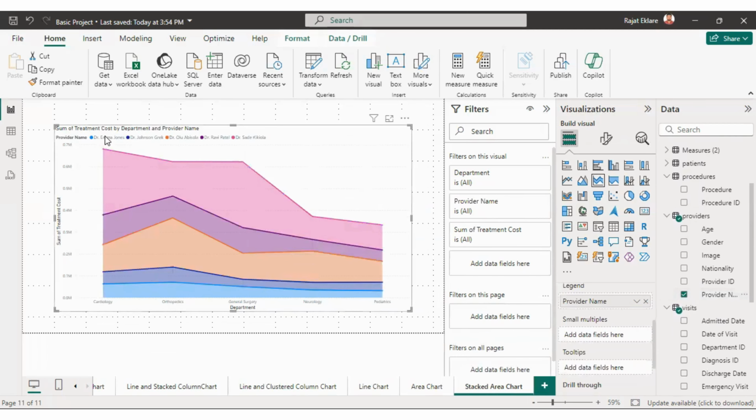Now see, the total area is getting divided between Dr. Emma, Dr. Johnson, Dr. Olu, Dr. Ravi, and Dr. Sade. Okay, done. So this is nothing but the stacked area chart.